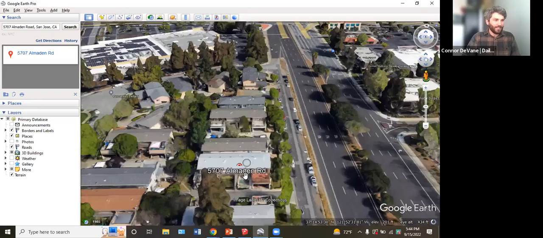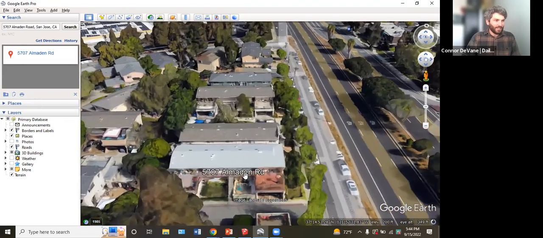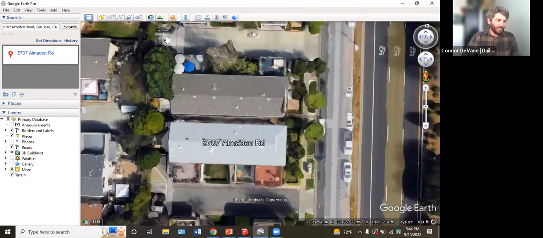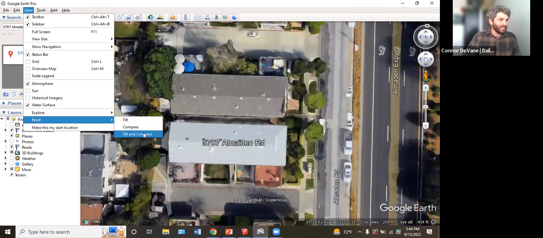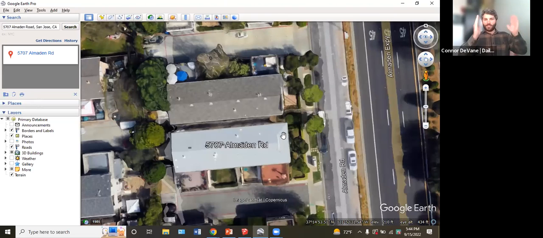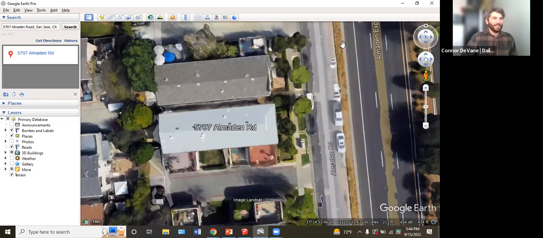at any site from different angles and see under otherwise obstructed things that you might not get in a normal satellite image. So I'm going to zoom in on the address I punched in and click here on view and reset. I'll tilt and compass, make sure that I'm facing north and I'm looking straight down on it.